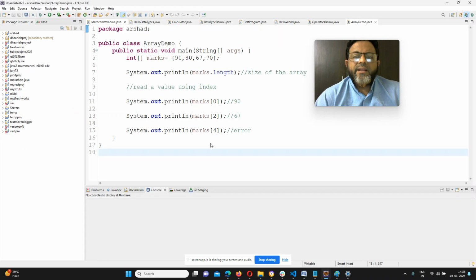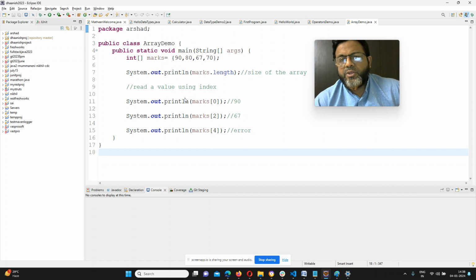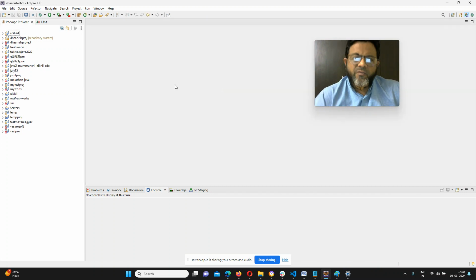Now first you will get an empty screen, with no files open. Of course you will have a welcome screen which you need to close like this. I mean, you will have a close option. That welcome screen will go off and then you will find this.